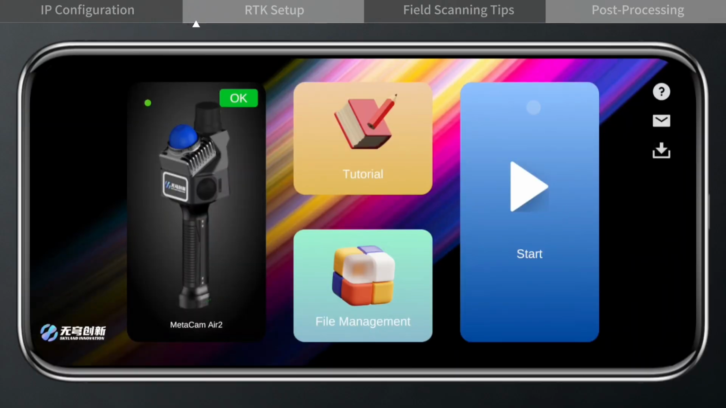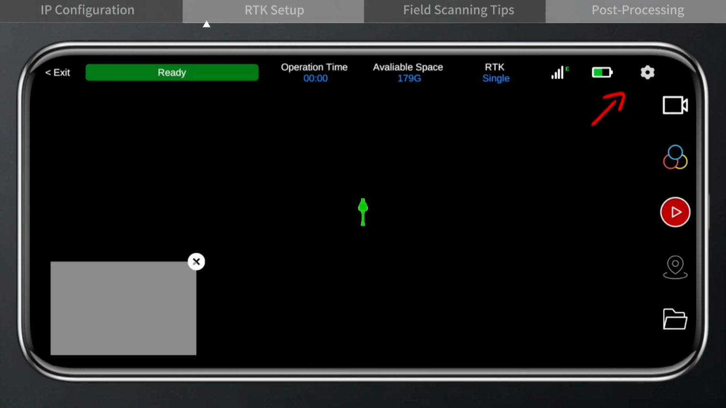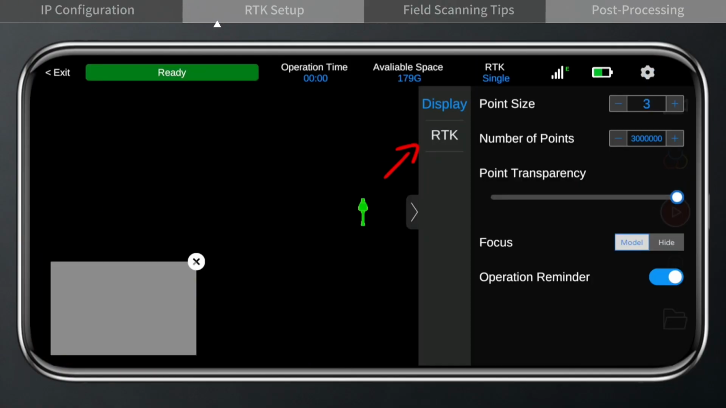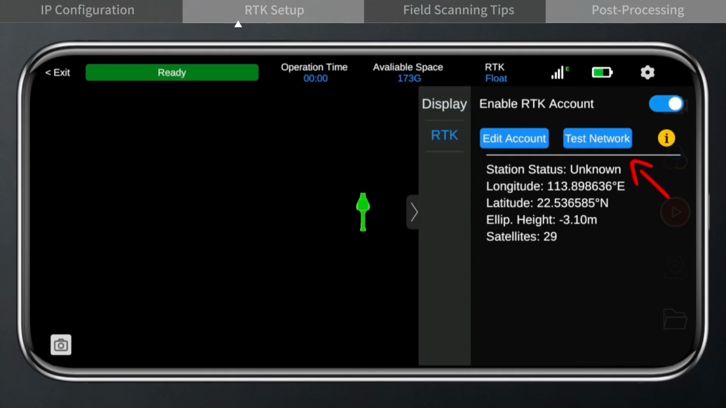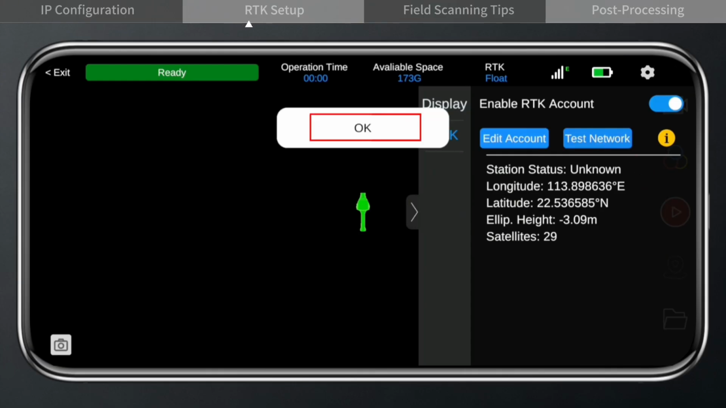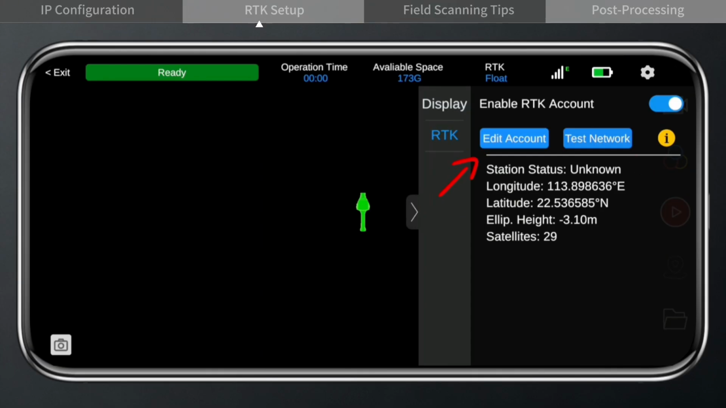Head back to the app and tap Start. Tap the gear icon in the top right, select RTK and toggle it on. Tap Test Network. Once it reads OK, tap Edit Account.